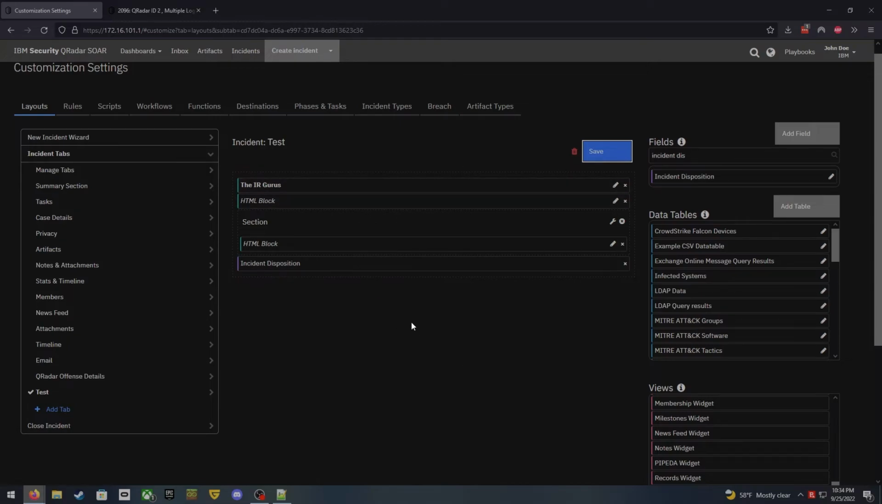So that's how you build out a tab, and that's how you can start to really change up the layout and the customizations of how you're going to be able to present your data to your analysts within an incident within IR or within IBM SOAR.